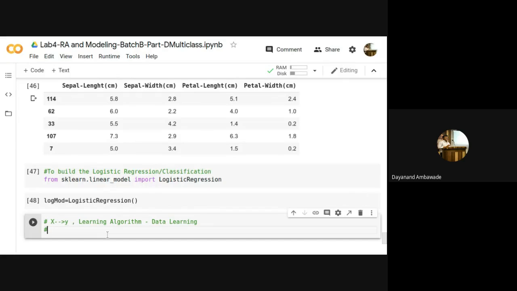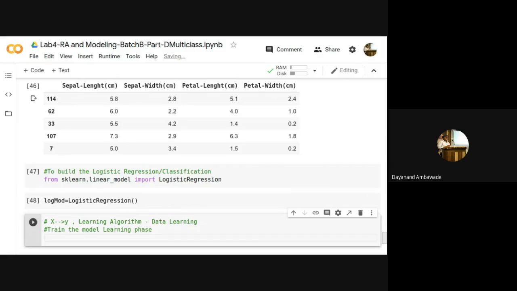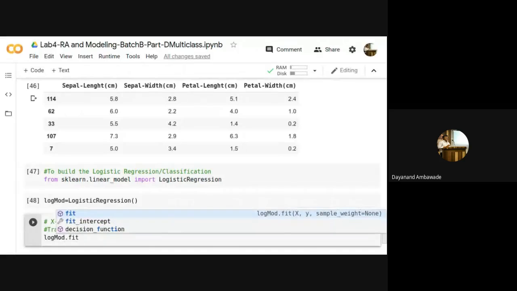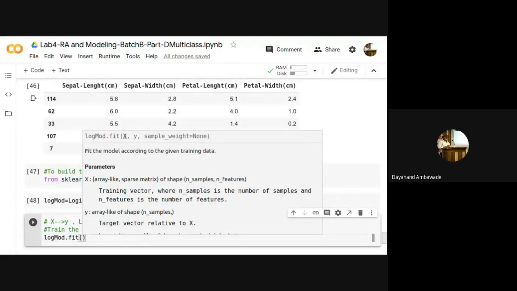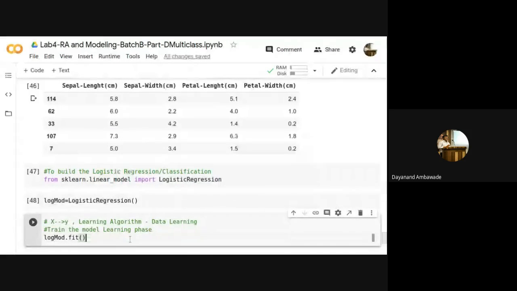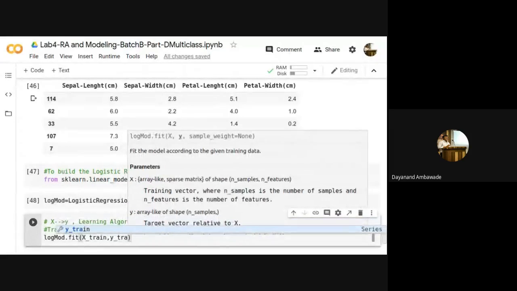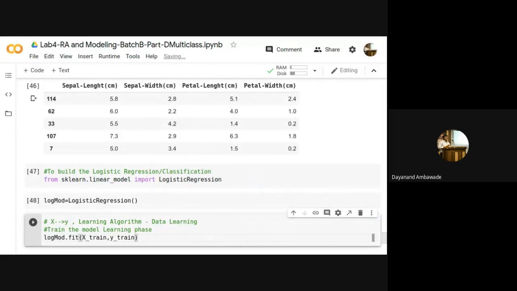So the next part is train. Train the model, this is the learning phase. So how to do that? We have created the model named log mod dot fit. Now you tell me what you are going to pass. Fit is a function used for training the model. X train and Y train. Correct. X train, and the corresponding labels of that train data. So we are passing both attributes and the label.